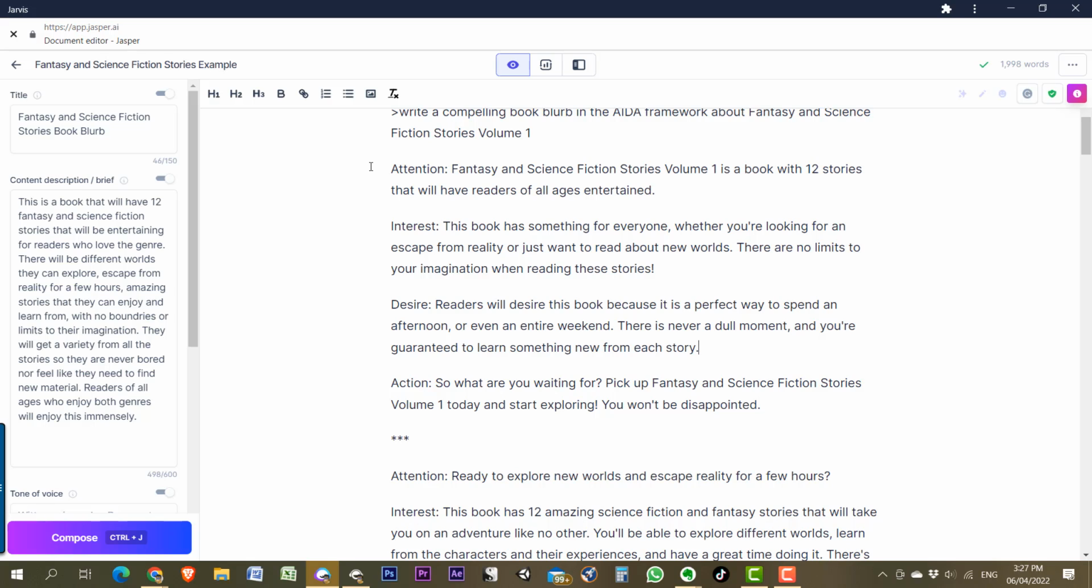The attention: Fantasy and Science Fiction Stories Volume 1 is a book with 12 stories that will have readers of all ages entertained. So just the name itself, along with the demographic, should bring attention to people who would enjoy such things. This book has something for everyone, whether you're looking for an escape from reality or just want to read about new worlds. There's no limits to your imagination when reading these stories. Readers will desire this book because it's a perfect way to spend an afternoon or even an entire weekend. So readers are going to love this.